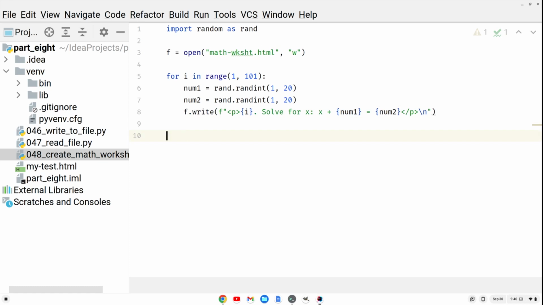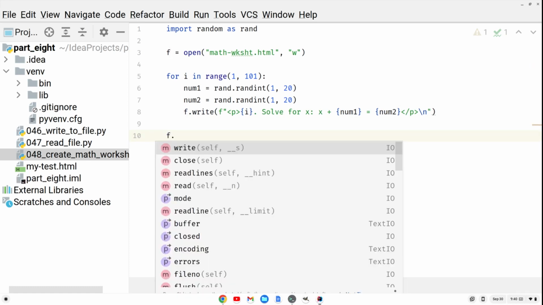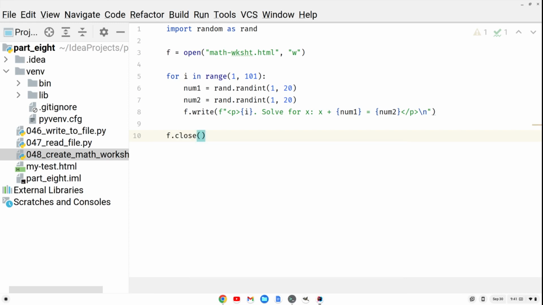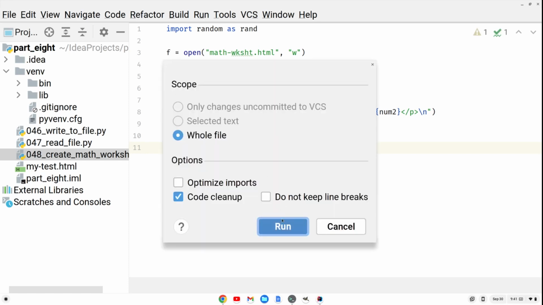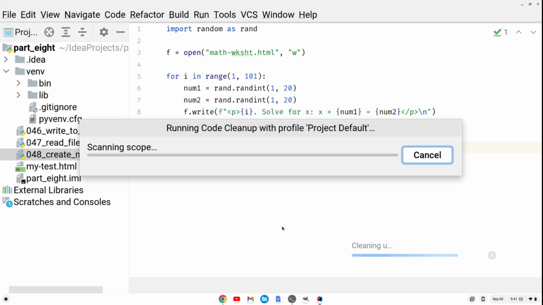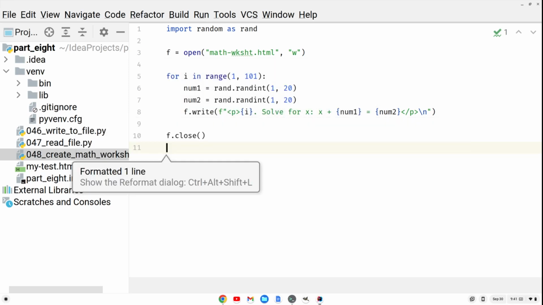And we'll go down here and close out the file. So we'll do f dot, and if I do the dot, I get these different things I can do. So I'm going to close it, put a new line at the end of the file. Let's just format this file. Let's do code cleanup, run, and we are good.